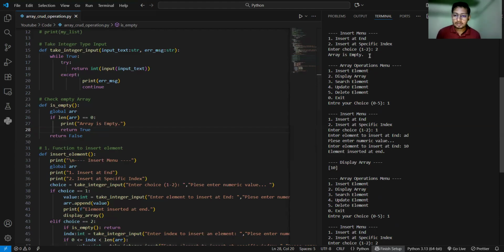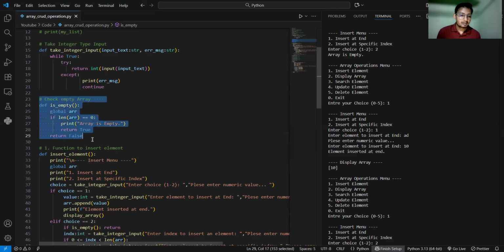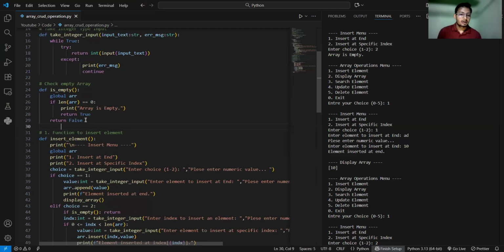is displayed here. So this is basically done by this function. And after printing the message, return true. That means here I return the value as a boolean data type. Return true. Otherwise, that means if length is not equal to 0, that means if the array contains some element, then return false.